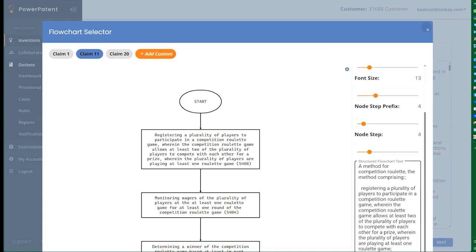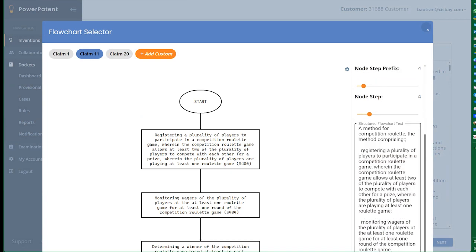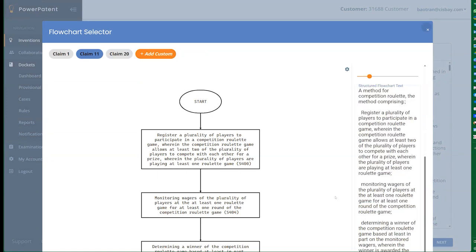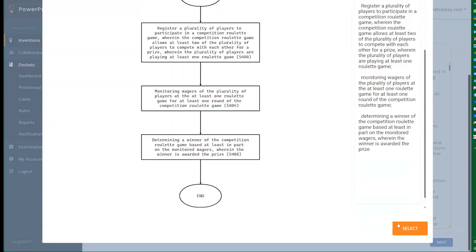I like that. It's very nice. Yeah, you can edit them. So if you don't like "registering," you can change it to "register." Okay, that doesn't change the claim, right? The claim is unchanged. It just copies the method claim and converts that into a flowchart. Okay, but you can also add a custom one right here. So you can add whatever flowcharts you like, right? And so that's an illustration of the flowchart process.